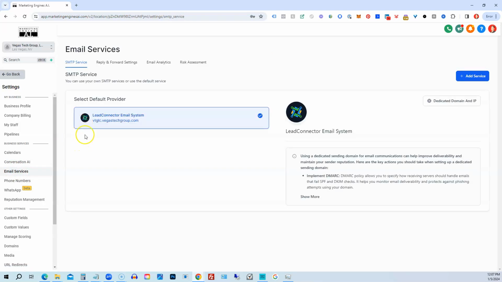By default, you are connected to a default provider, which is Marketing Engines A.I.